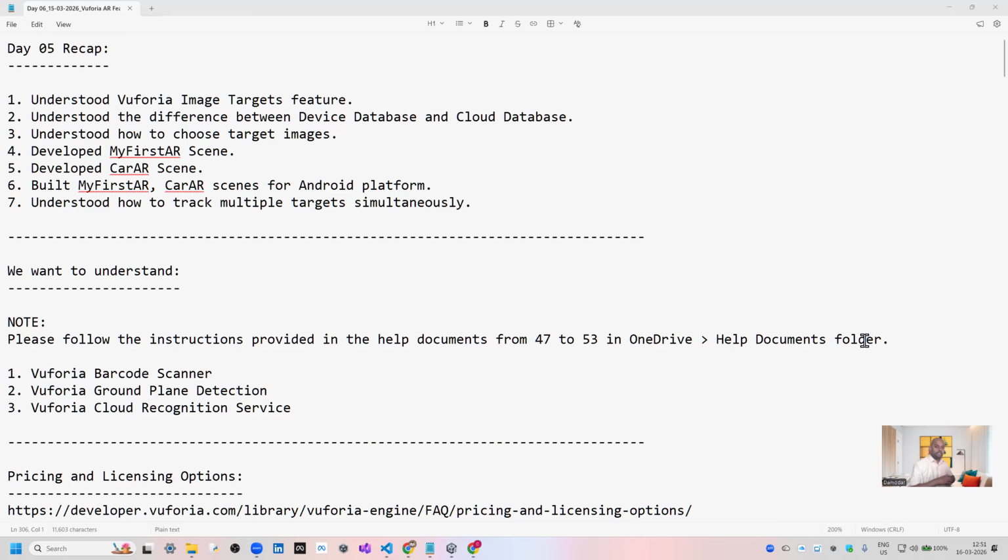Mostly Vuforia won't track the face, because for a face you'll get only 2 or 3 stars if you upload it. So that is not recommended for tracking. The image should get at least 4 and above stars.